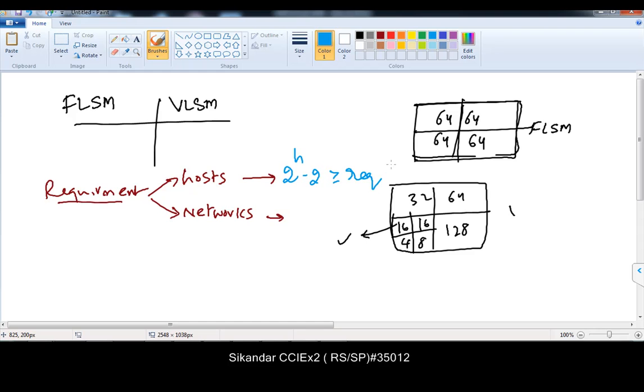Most commonly we use the host requirement, and if you are calculating according to the host requirement, we need to use this formula: 2 to the power of h greater than or equal to requirement. And 2 to the power of n greater than or equal to requirement, if you are calculating according to the network requirement. Here h stands for host bits and n stands for network bits.